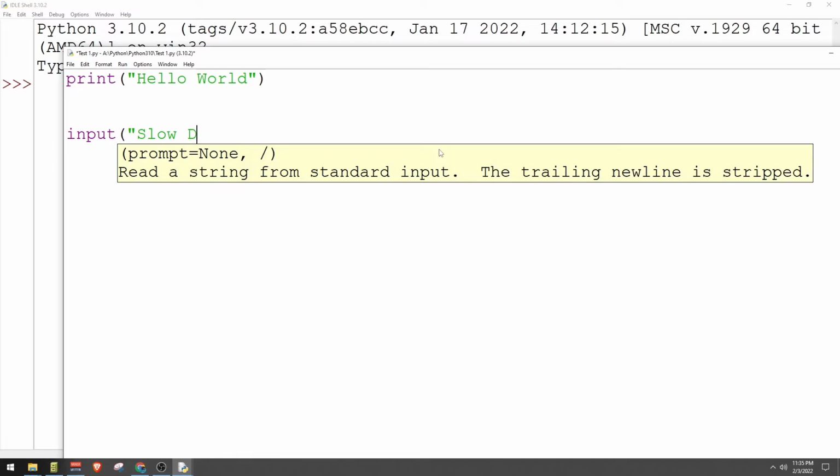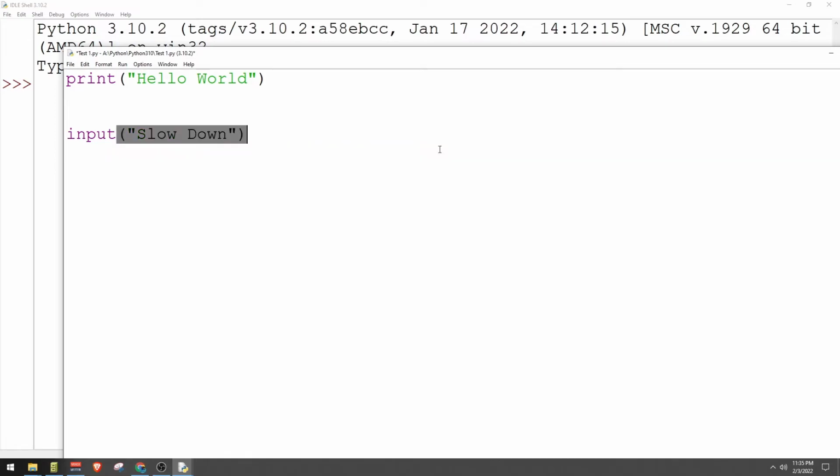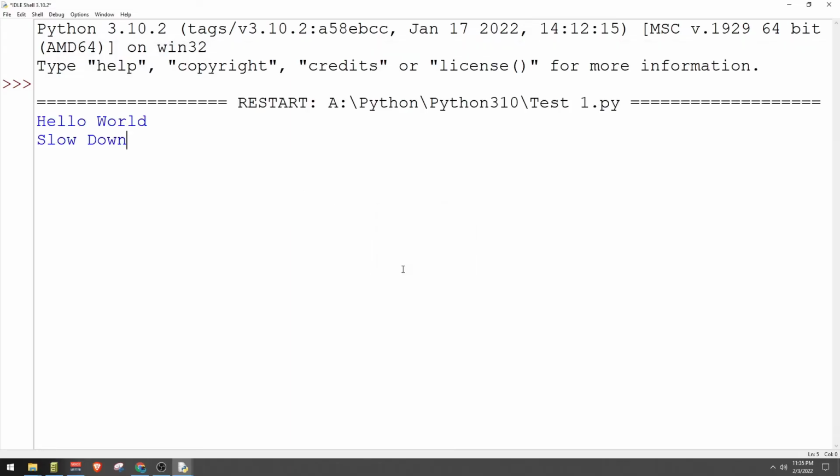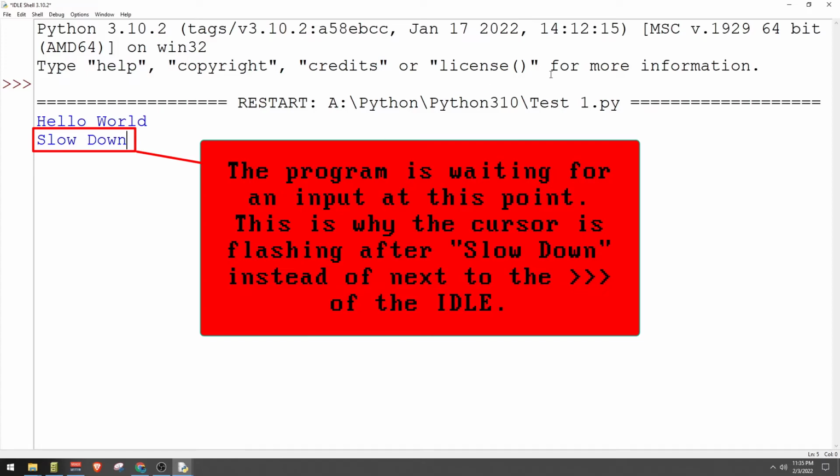Slow down. And we will say x equals input slow down. And that should, if we run this, should keep it open for us. Let's go ahead and test that.